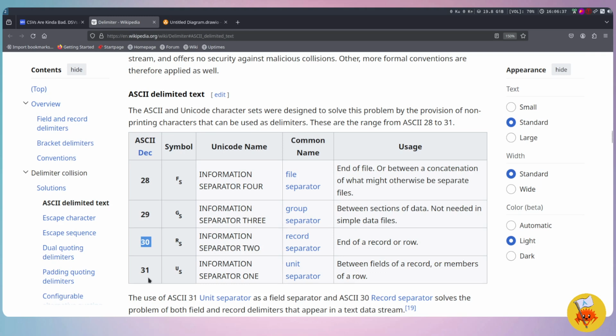But the ones we're really interested in are ASCII character 31 and ASCII character 30, and these essentially replace the comma, if you like. 31 goes between fields of a record, or members of a row, and 30 goes at the end of a row. Those are the only 2 control characters we really need to replicate all of the functionality of a CSV.